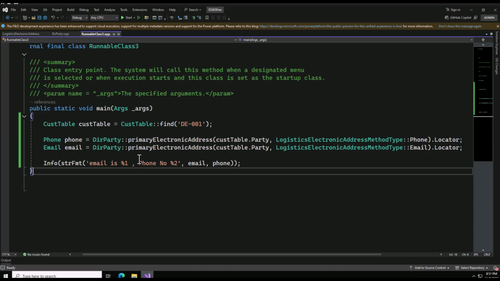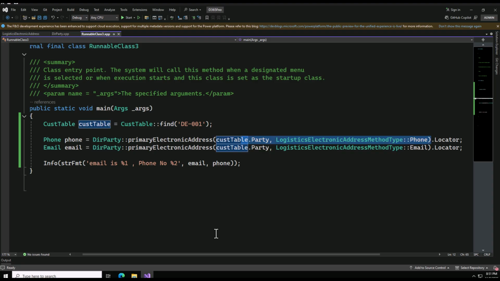So here the key concept was that we have this DirParty class, and we can leverage that class. From that class, we actually get the buffer of the LogisticsElectronicAddress table. Okay, then we simply use this dot locator field, and here we also manually specify we need the phone number and email, and at the end we simply display the data.